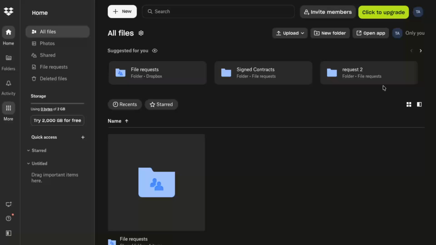In today's video, I'm going to teach you how to backup with Dropbox. By the end, you'll have an automatic backup running, so your important files are safely stored in the cloud.